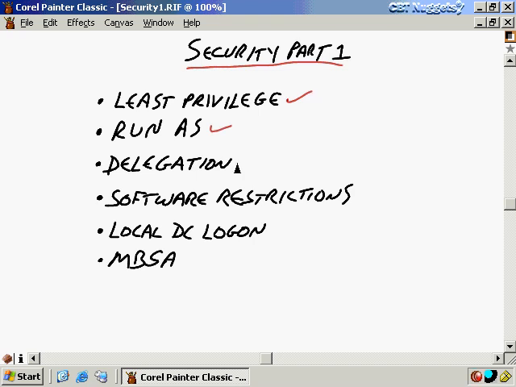Then we'll take a look at the Delegation of Control Wizard so that you can use somebody like your help desk people to do certain kinds of administrative functions, but not all administrative functions like a domain admin would. And then we'll take a look at software restrictions as well, because there are certain tools or applications you might not want people to be able to run.